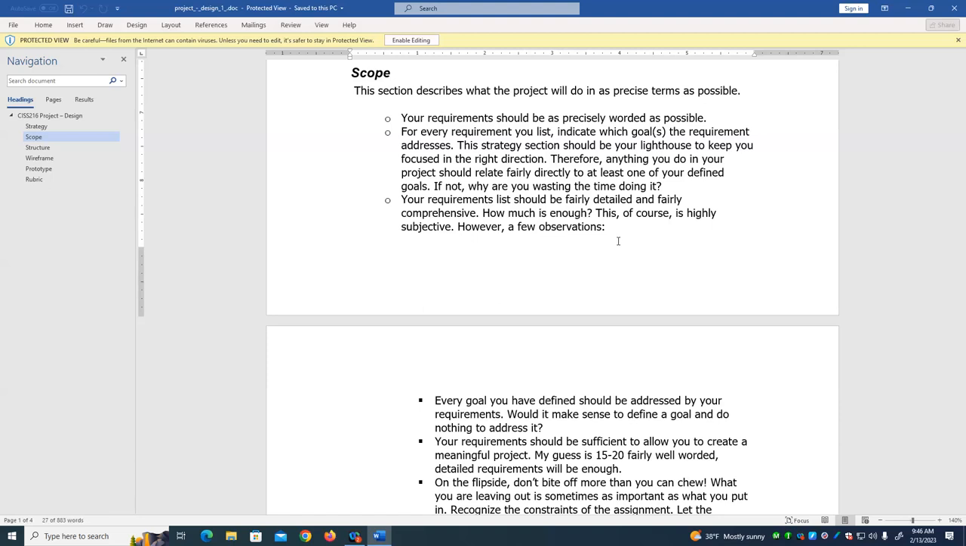So the requirements are a list of pieces of content on your site. We're not talking about organizing it yet. We don't have to say that this and this are going to be on one page, this and this are going to be on another page. We don't need to do that yet. We just need to decide what content we need on our website. My guess is that this will be 15 to 20 well-worded requirements. So let's talk about, again, the restaurant, and let's create some requirements.